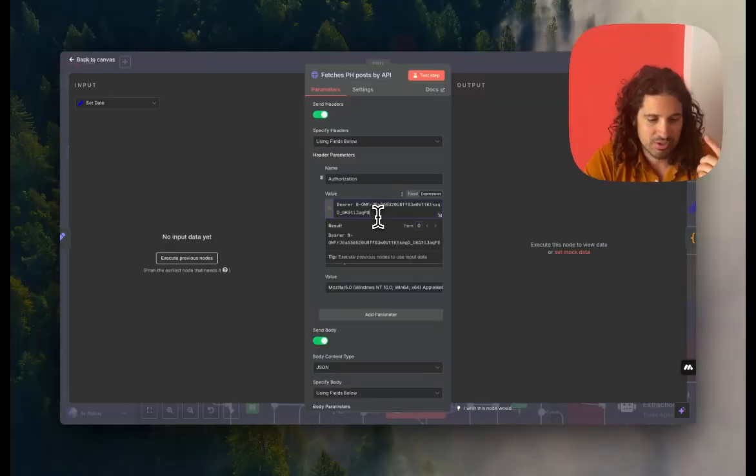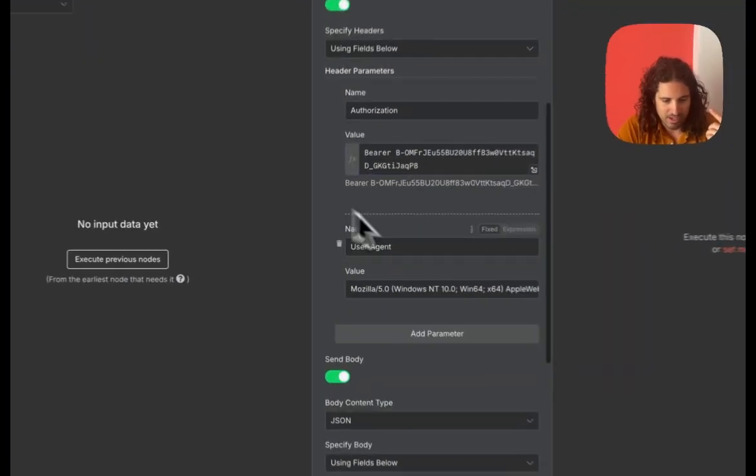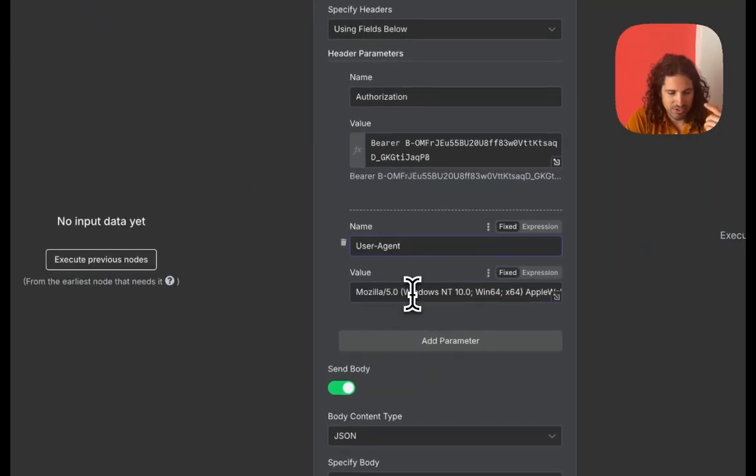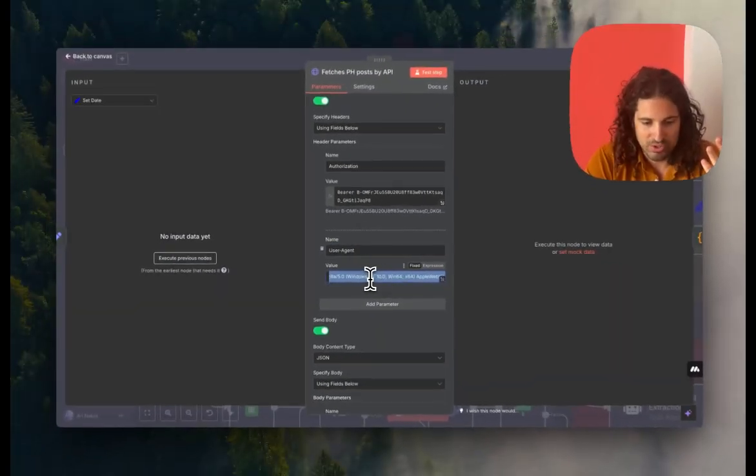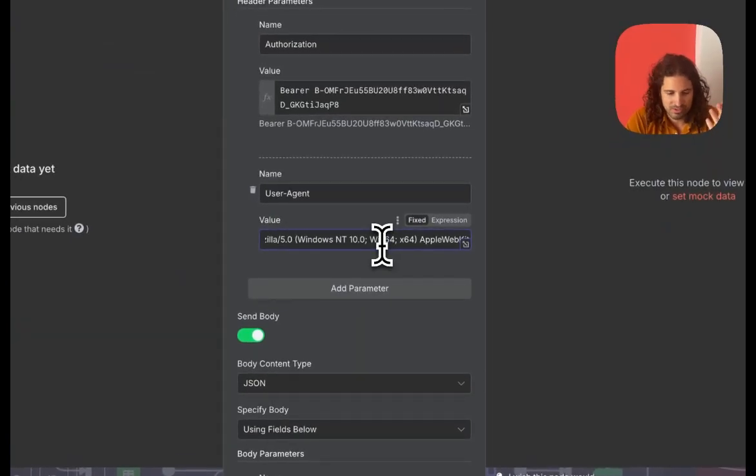So never share this bearer token. And ultimately we're setting up a user agent, which is basically code for who is visiting this website, right? And this is just like a standard way of saying, okay, the agent is like somebody that's using the Mozilla Firefox browser, and they're in a Windows 10 with this operating system, right?